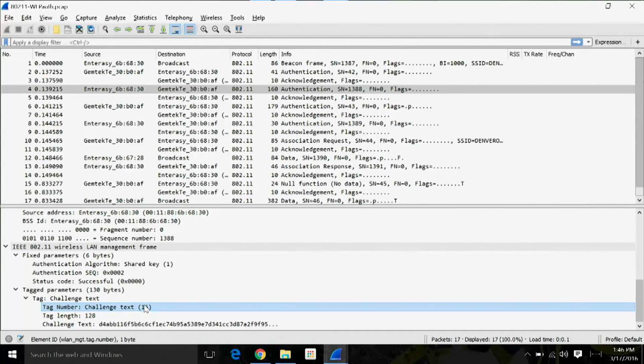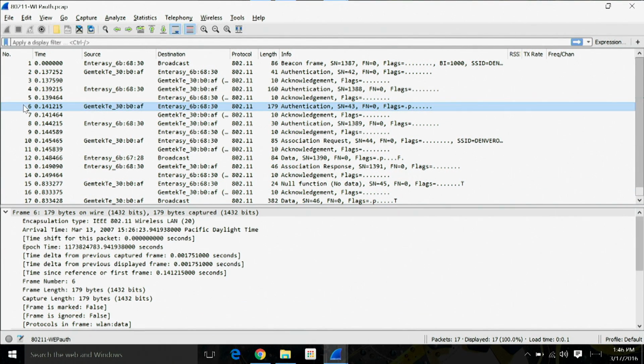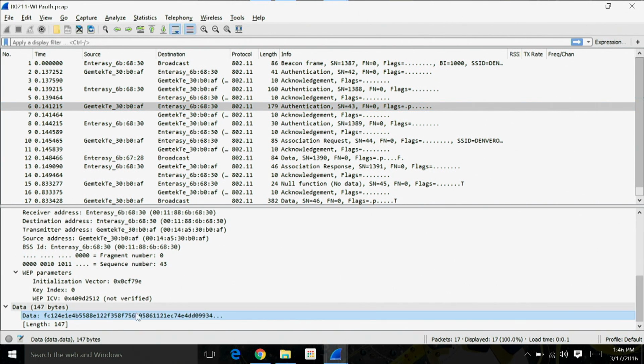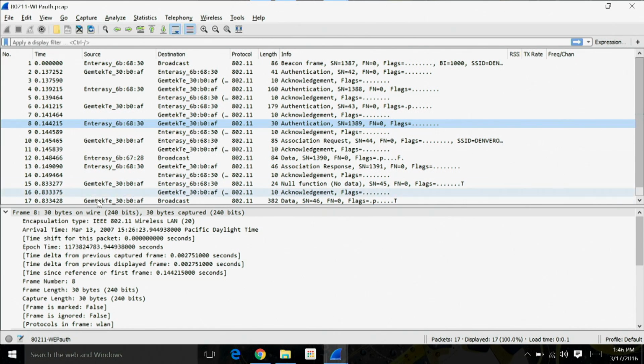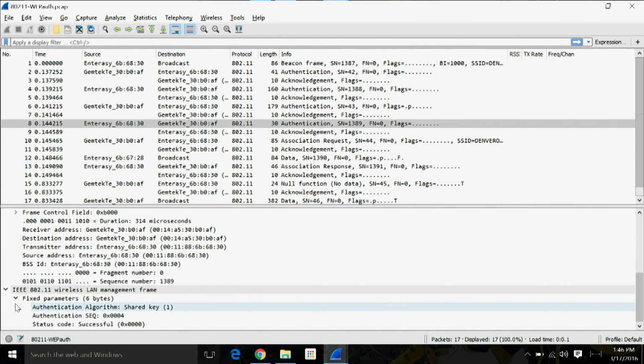If we move on in packet number 6, the challenge is acknowledged with unencrypted data authenticating the user to the WAP. And if we look under data, you'll see the unencrypted data right below. Moving on in packet number 8, we'll see the status as successful. So let's scroll down and check that out. There you go, your status code is successful.